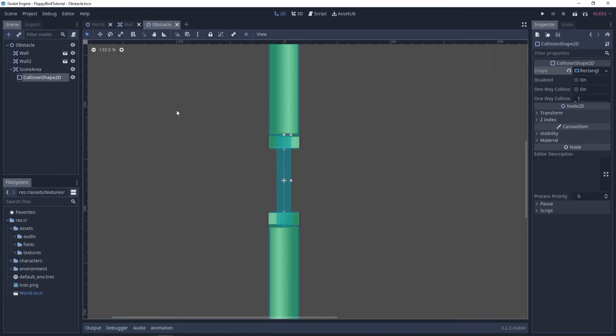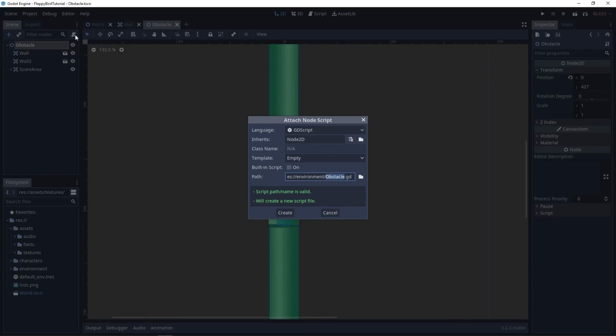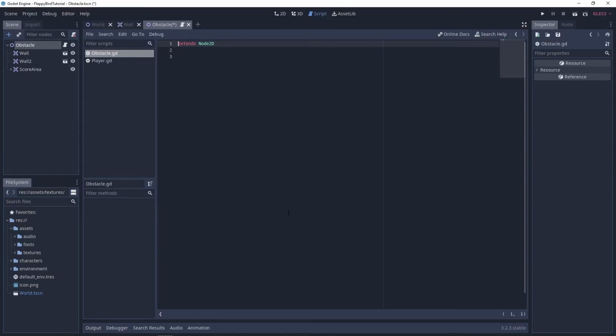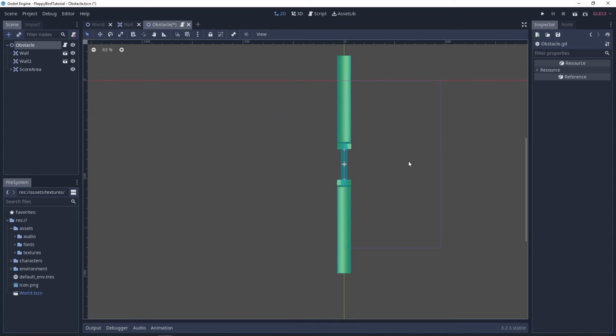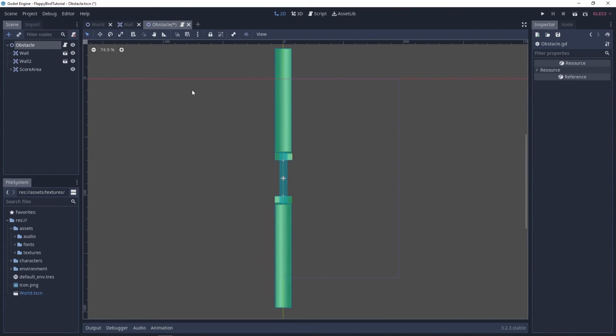Now we also need a script on the obstacle class because we want the obstacle to move towards the left, and we also want to connect some signals from our walls and our score area, and we also want to emit some signals when the player scores.